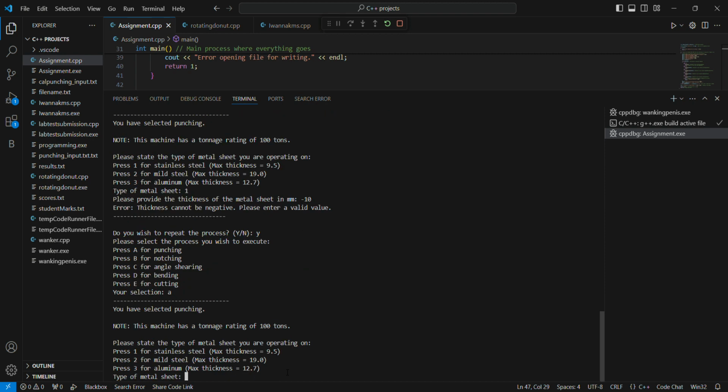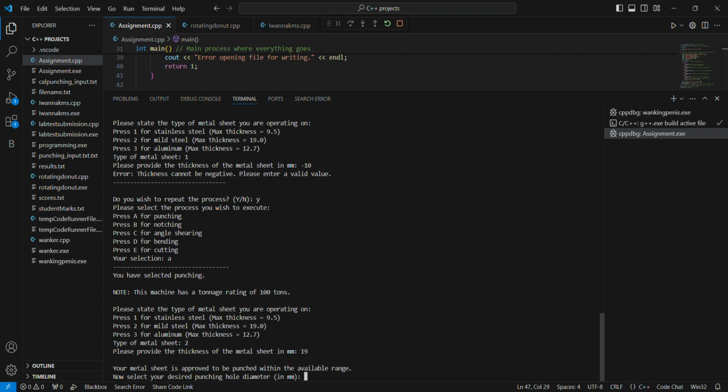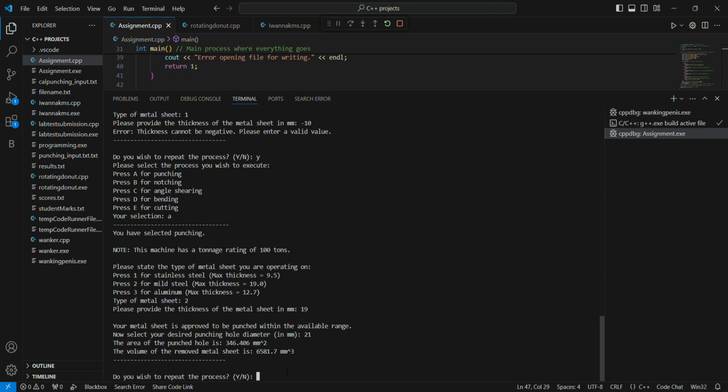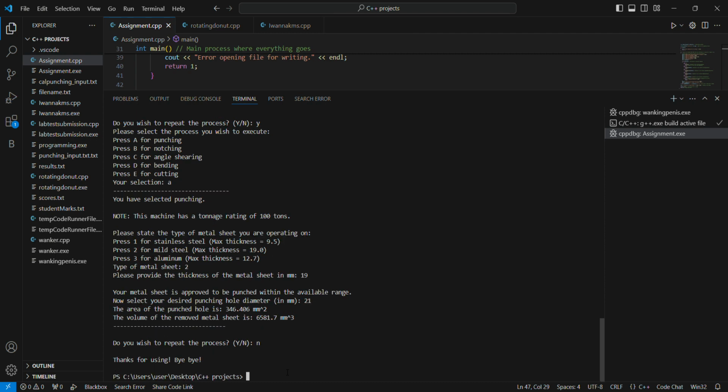A for punching. Now, I choose mild steel. The max thickness is already shown because mild steel is a very soft material. Please provide the thickness of the metal sheet in millimeters. 19, exactly there. Now your metal sheet shows that it's validated. Now select your desired punching hole diameter. I want to do 2.1 cm. And then the calculation is correct. Now there should be no problem at all. Then I'll end the program. Thank you for using. Bye bye. And that's the end of our code.